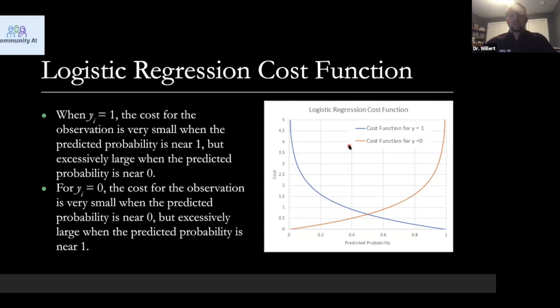So essentially what this tells us is the logistic regression model, if it has the ability, it wants to predict things with as much confidence as possible, but it doesn't want to be very confident and wrong. So being confident and right is okay, but being confident and wrong is not okay.